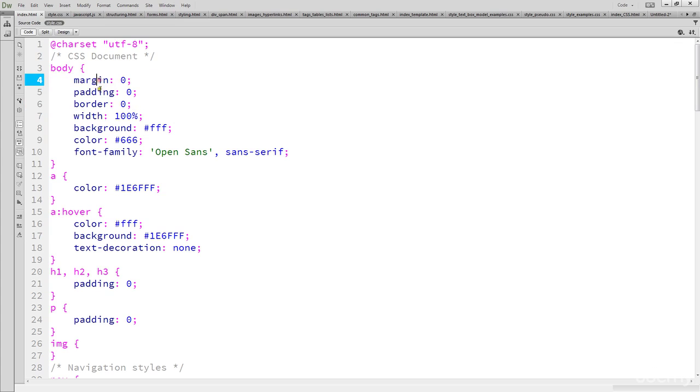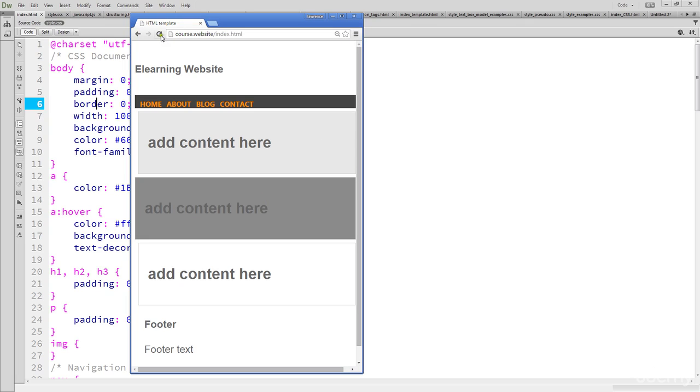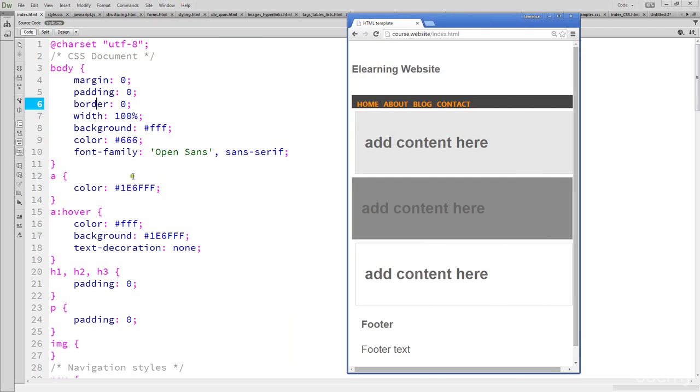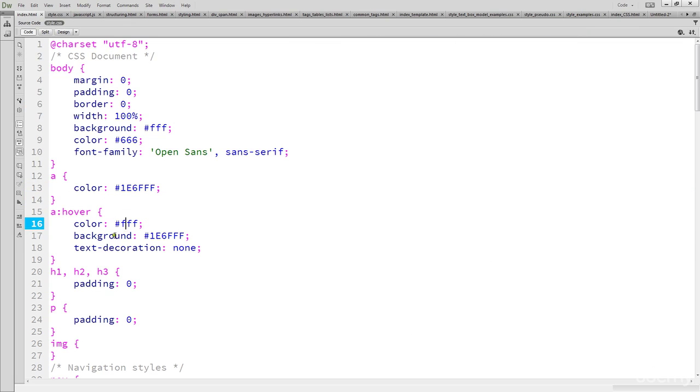just getting rid of the margins, padding, borders in case they're being added in elsewhere. So we want to just set all of those to 0. And here we've got our hyperlinks. So our default hyperlink colors, when we do add in those hyperlinks within the template, they're going to be by default this color. And when you hover over them, they're going to have a background.